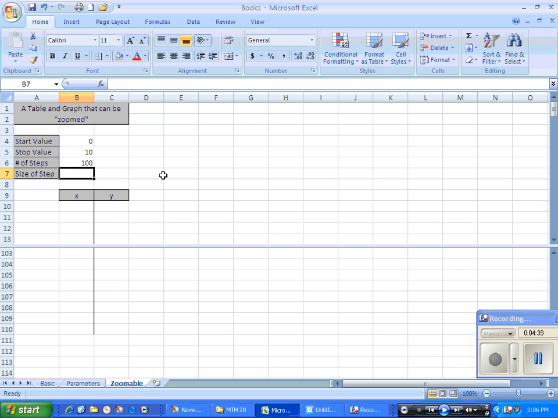So I'm going to choose to let the number of steps be 100, and then the size of the step is actually a formula referencing these start, stop, and number of step values. So this is going to equal, be sure to use parentheses, the stop value, subtract the start value, close parentheses, divided by the number of steps. Okay, we're going to go ahead here, complete our table for the x's, and this is going to equal whatever the start value is, and then this should equal the cell above plus the size of the step. And the size of the step, we need to F4 that to make it an absolute reference. Okay, and then we can complete our table.